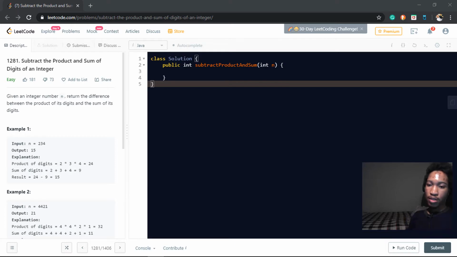So we should subtract the product and sum of all the digits in an integer and put that together. Actually, this is a really simple question. The only hard part to this question actually is not that hard. The only thing you need to know is how to extract all the digits in an integer individually.